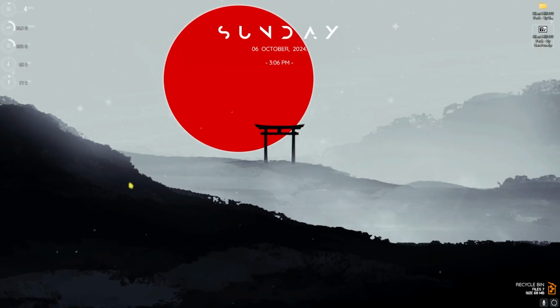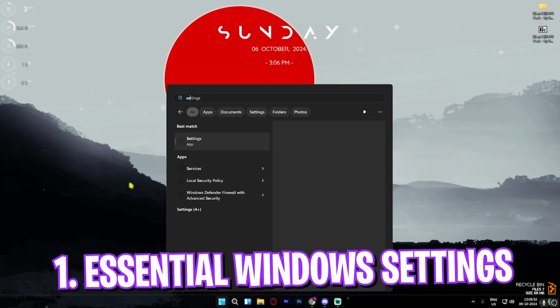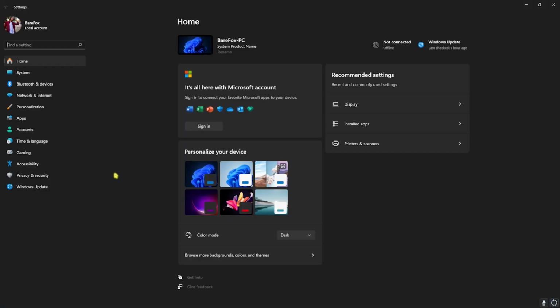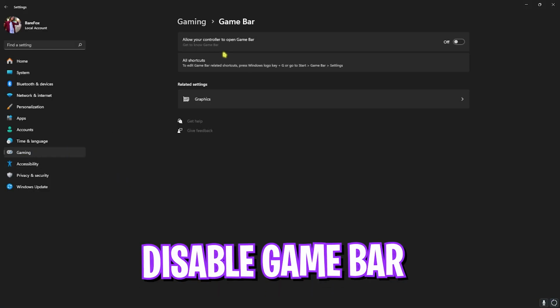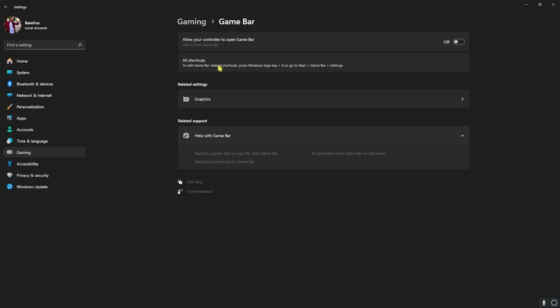Alright, step number one is the essential Windows settings, and for that head over to settings on your PC, and once you're over here, go down to gaming and disable game bar. Game bar consumes a lot of CPU and RAM utilization in the background, and disabling it will make headroom for your games to perform better.